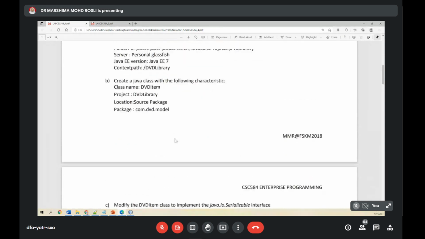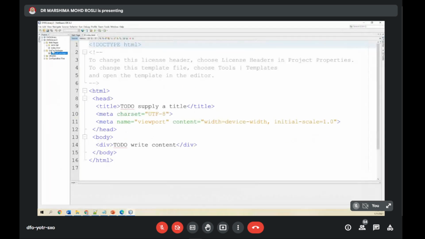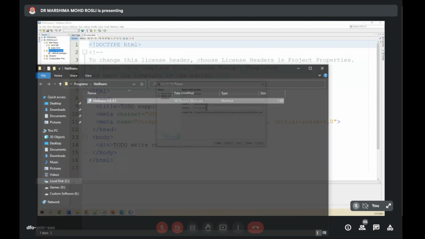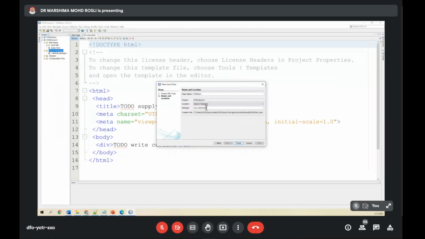All right, let's do that. Right click here, new, Java class, name it DVD item. Here, location, source package. I name it com.dvd.model. This is just like a folder. It will save this DVD item under model, under dvd, and under com. So it's going to be a structure. This is what package means. And then click on finish.